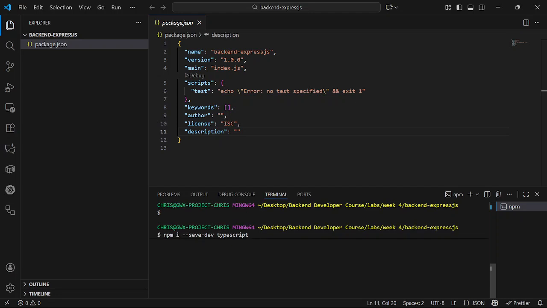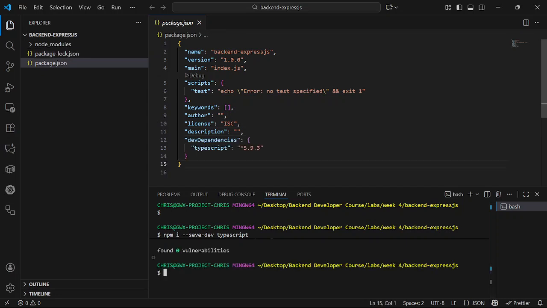Wait for it to install. I don't know how fast my network is. Right, it's done. As you can see, it's now under dev dependency.